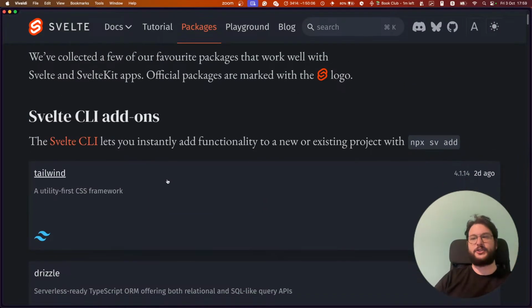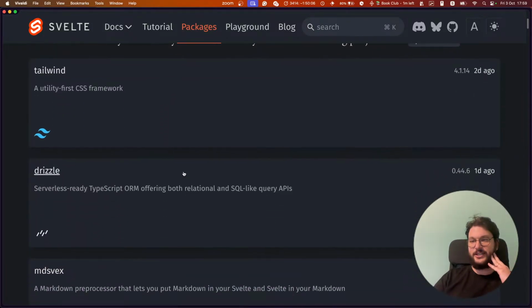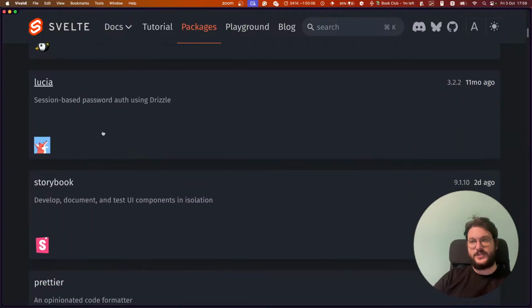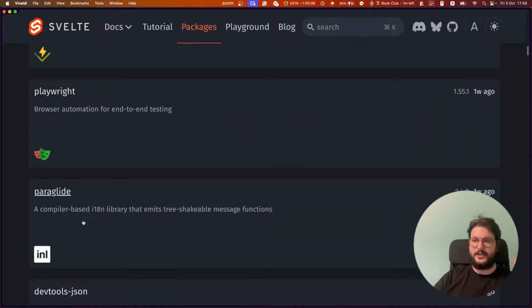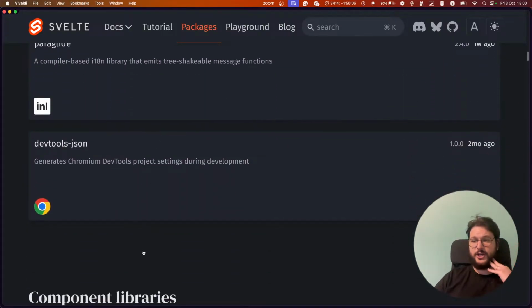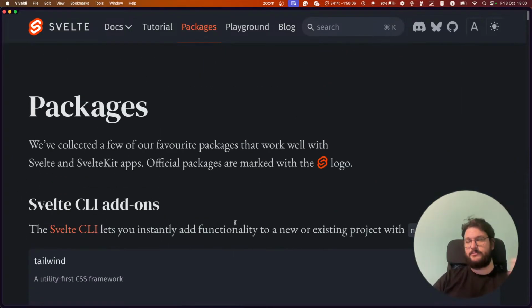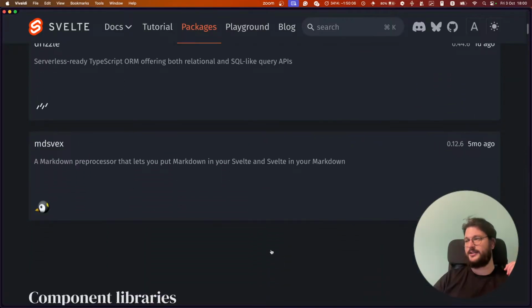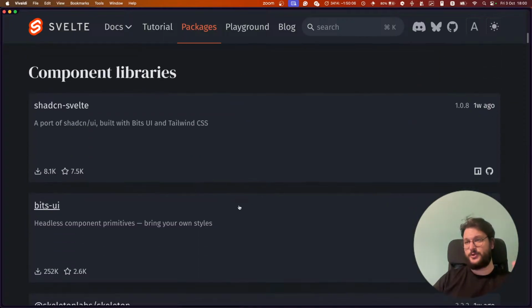So this is everything that you can add with the Svelte CLI, which is Tailwind, Drizzle, MDsveX, and you can click Show All to do Lucia, Storybook, Prettier, ESLint, Vitest, Playwright, Paraglide, and devtools.json. This is what you can add with the CLI, and probably soon you can also add something more. They are already working on community add-ons, which is very nice. I cannot wait for that.